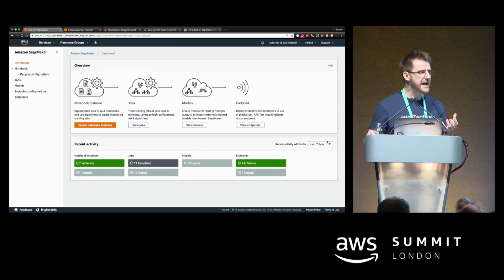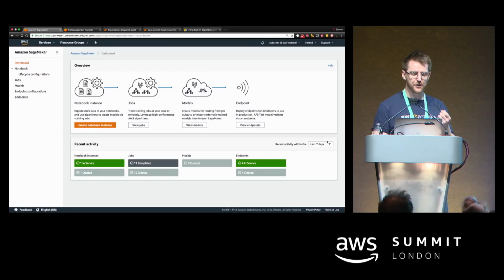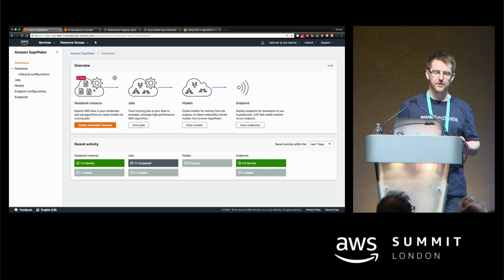And so you get this dashboard view, and it shows a few different elements relating to SageMaker. The first one being you've got the notebook instances here. And so this is where you can, in a matter of minutes, have a fully managed notebook environment running in Jupyter that you can access and start experimenting and building with.